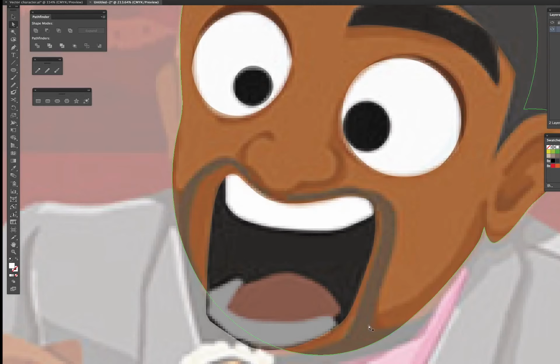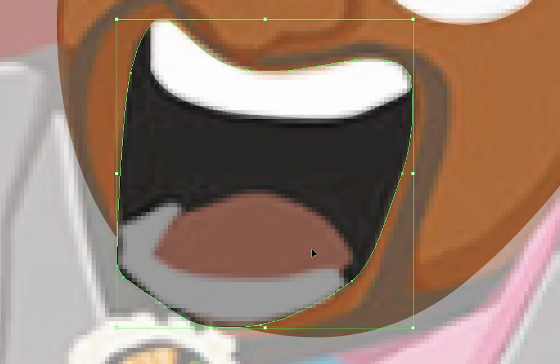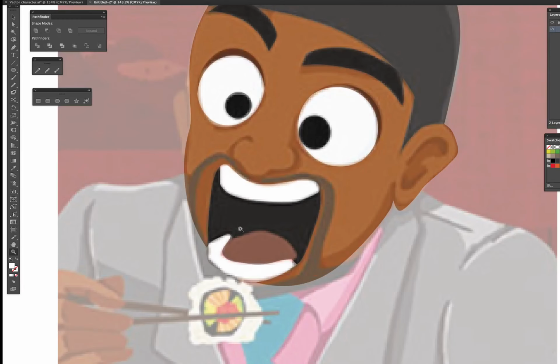Okay, so the next thing I want to do is create the bottom teeth, this one. Right, same story as the upper teeth. I need to keep this bottom area. Okay, so let's move on.